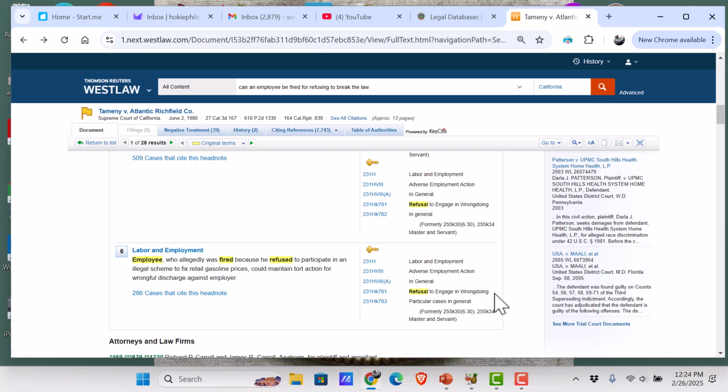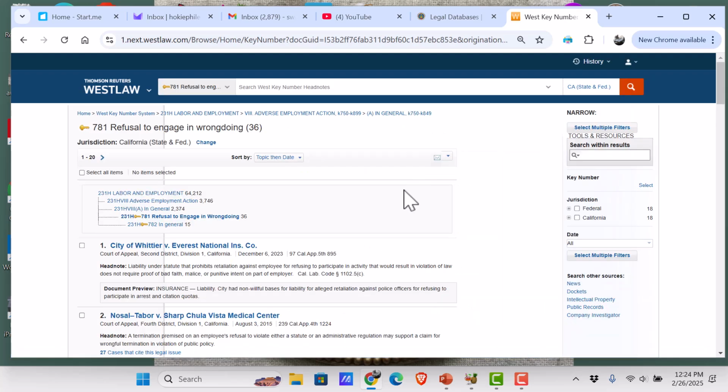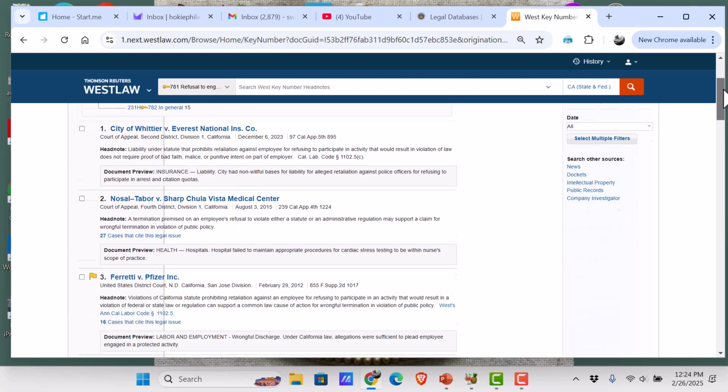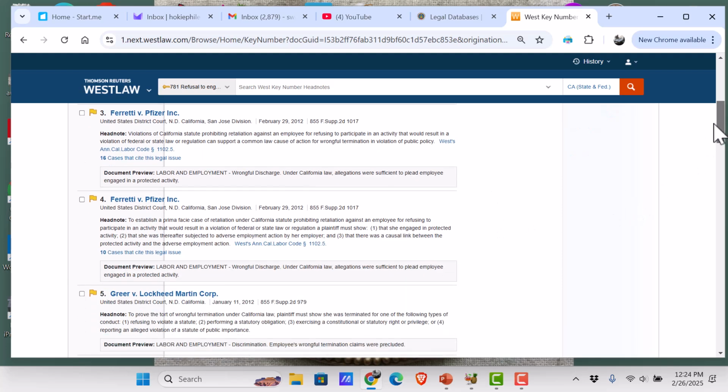So I'm going to just click on 781. Now I'm in the key number system, and I'm in refusal to engage in wrongdoing, and you can see there are a bunch of cases here, and if I have this set correctly, I have California cases and federal courts in California applying California law. It just so happened the case was brought in federal court. So I'm going to check all of these. There's, I forget how many here. Let's keep scrolling. Okay, and there's another page.